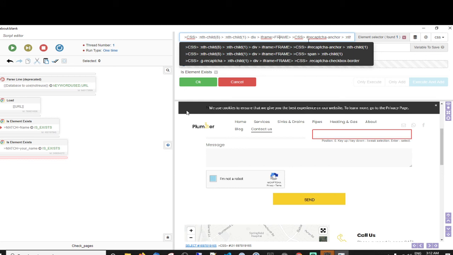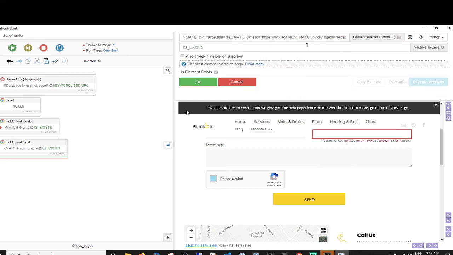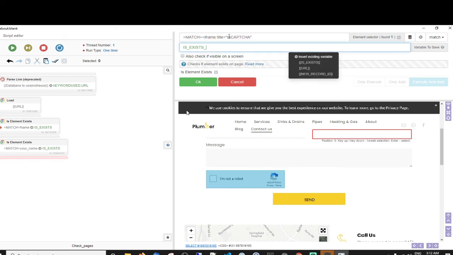Okay, so this one, GCAPTCHA, because this has got the child. Oh, this has as well. Okay, let's look at match. Let's have title reCAPTCHA. We can get rid of all that. So long as it has a reCAPTCHA, that's all we care about. We're not trying to fill it out with this section.